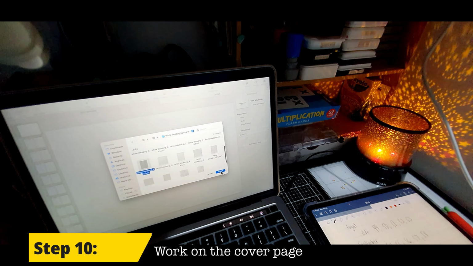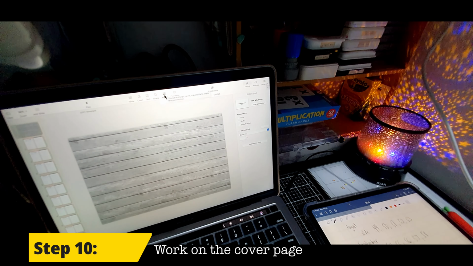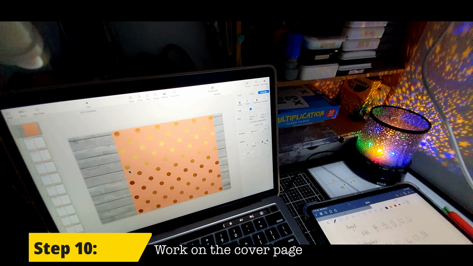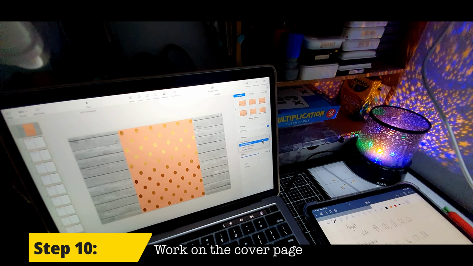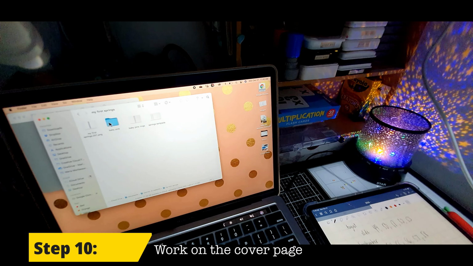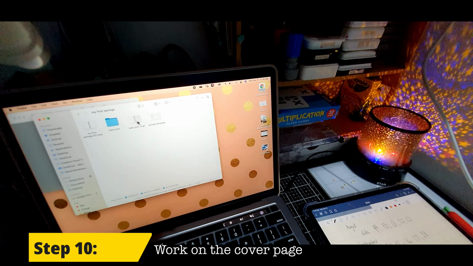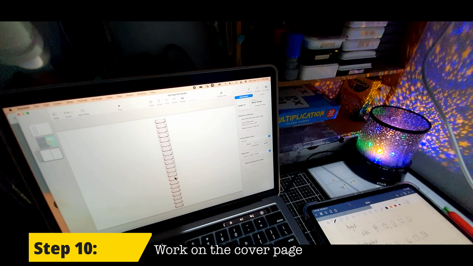And for the last and final step, work on the cover page. Go back to slide 1 and insert images or shapes as you please. You could also put springs and label to your journal.